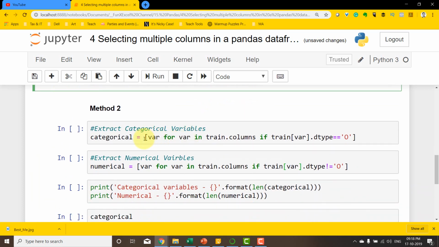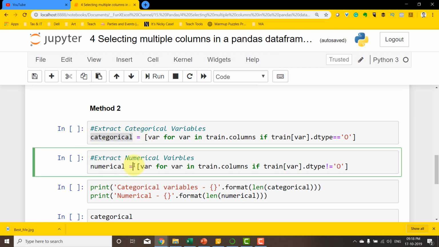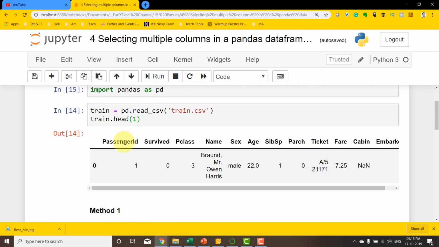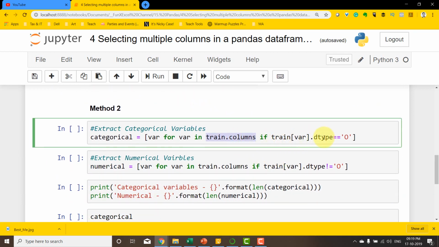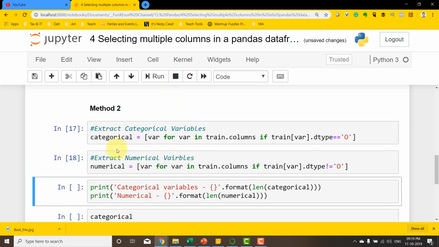Now within method two, what I'll do is select all the categorical variables together and all the numerical variables together. For that, I've basically taken a list of the columns that have the data type object. That's why this is equal to. So in train.columns, I have the different columns such as passenger, survived, name, SibSp, parch, ticket, fare, cabin, and all of that. Now I'll loop through all of them and check their data type. If the data type says O, then it's an object, so it will basically select all those variables. So if I run this and run this, I'll be able to extract both categorical and numerical variables.